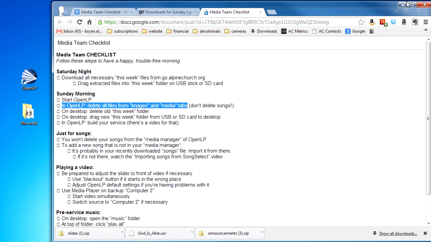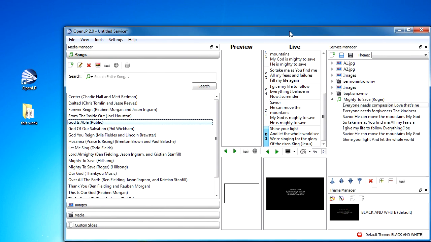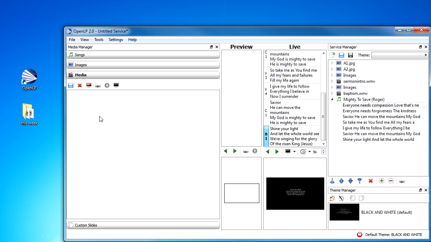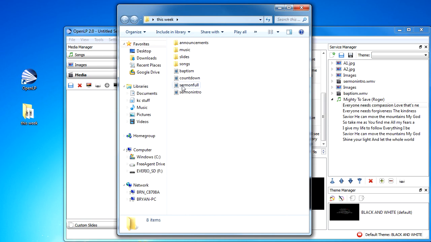So we go into OpenLP, we see the images tab right here under the media manager on the left. The images tab, if there are any images there, you want to select those images and then hit this X to delete them. Same thing with media. So click on the media tab. If there's any media there left over from the week before, and there might be, you just want to select that and delete it.